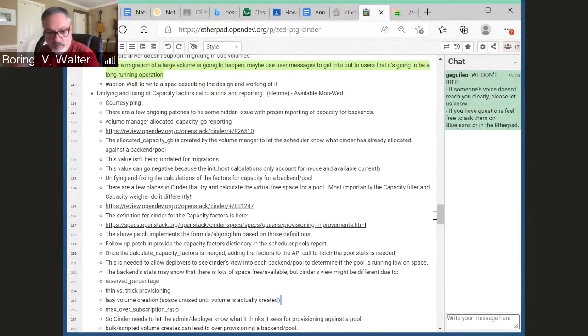And I have a follow-up patch that fixes the update of the allocated capacity for those other three actions: migrate, extend, and group delete, which incorrectly change the allocated capacity for the aggregate, but not individual pools. That's in place.